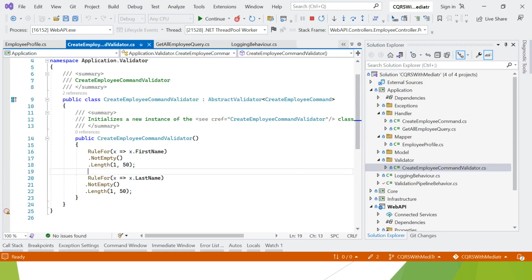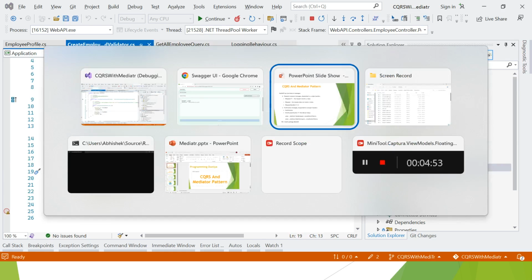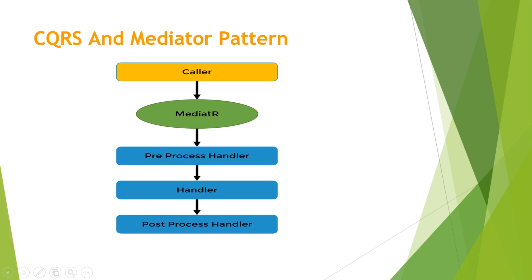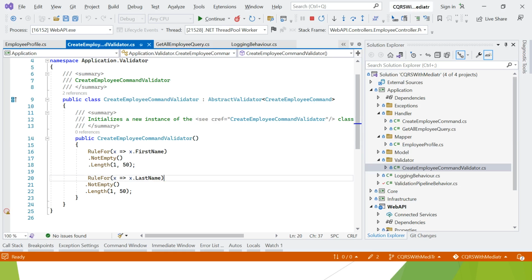I explained that we have multiple pipelines here. In the request pipeline, I can add a validation pipeline, logger pipeline, and any other pipeline. How the validation pipeline works, I'll explain here, and then the logger pipeline.